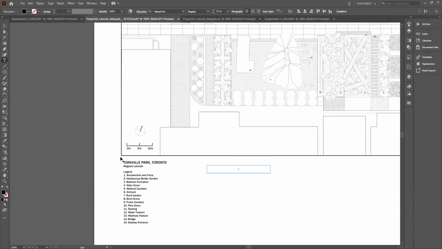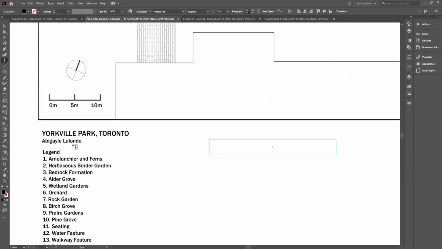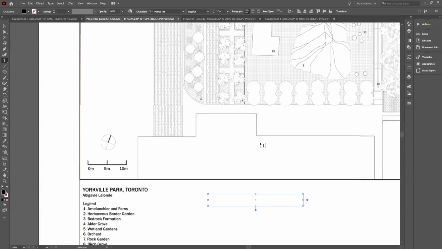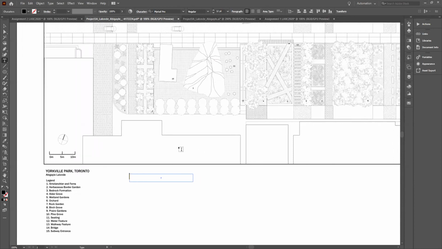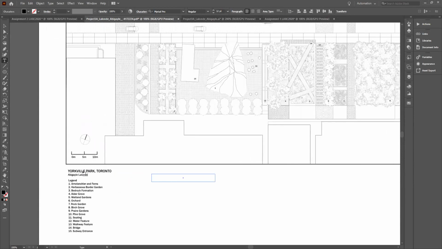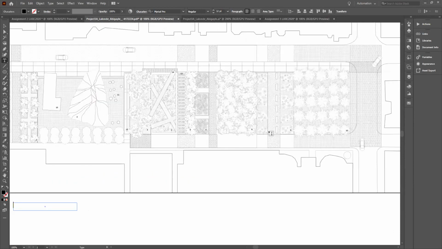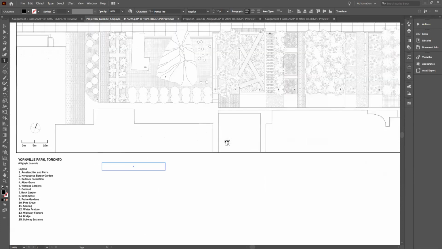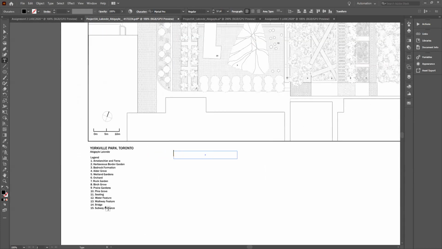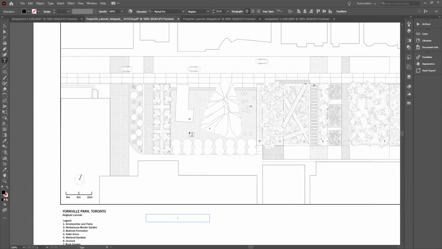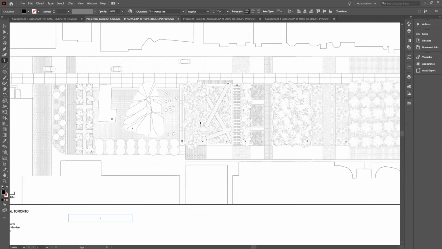Also, another thing to remember, make sure you add, for example, your name and the site of the project, as basic requirements, and then all the different parts of the site plan. And then see each number coordinates with the different categories of the different gardens and trees and areas of the site.